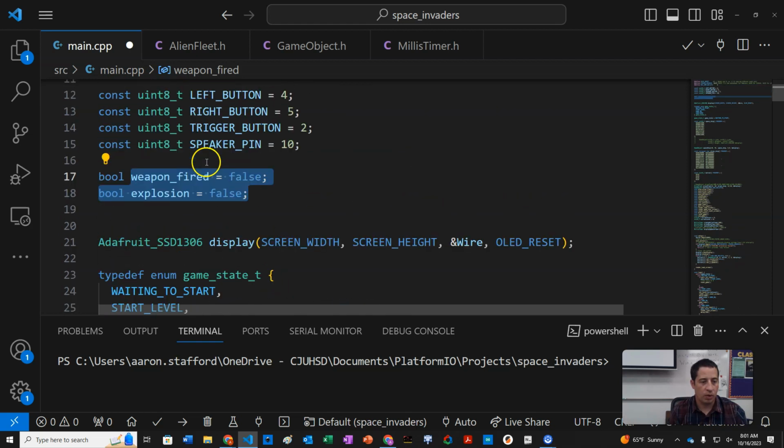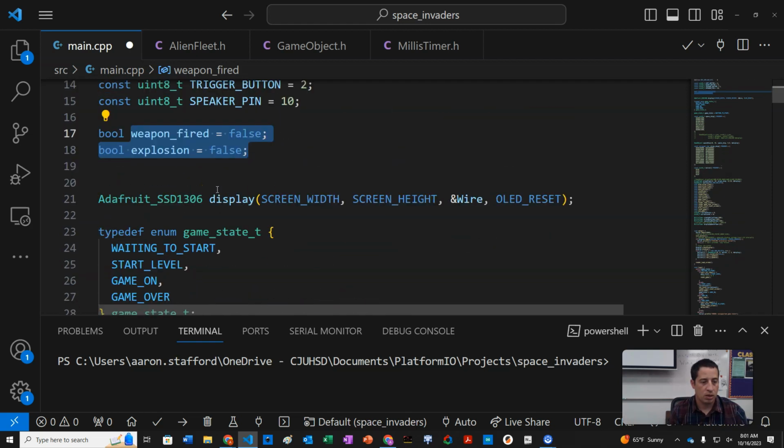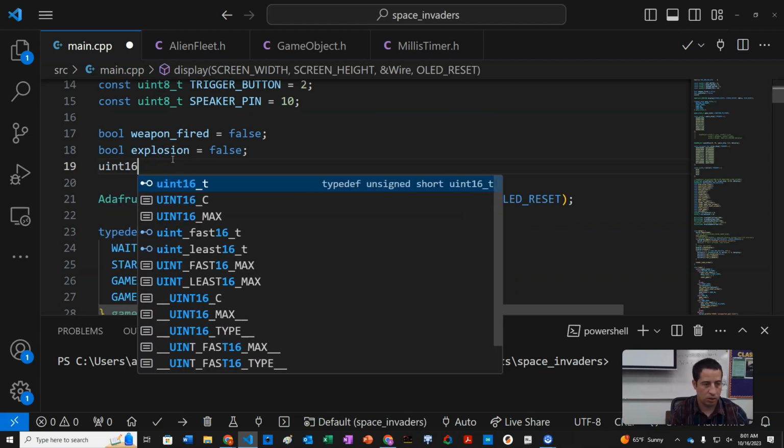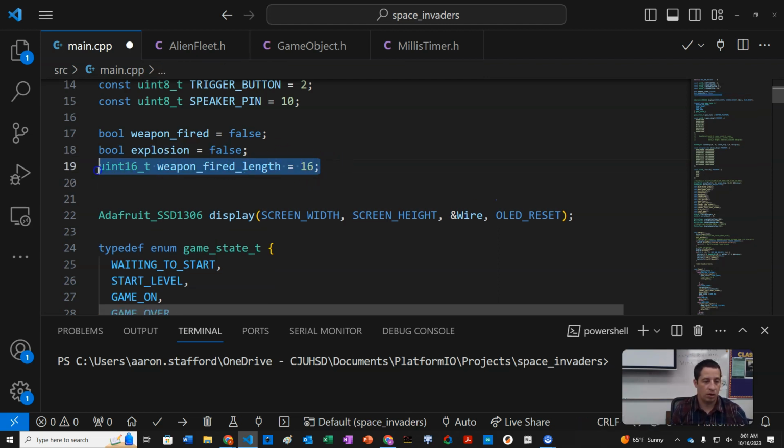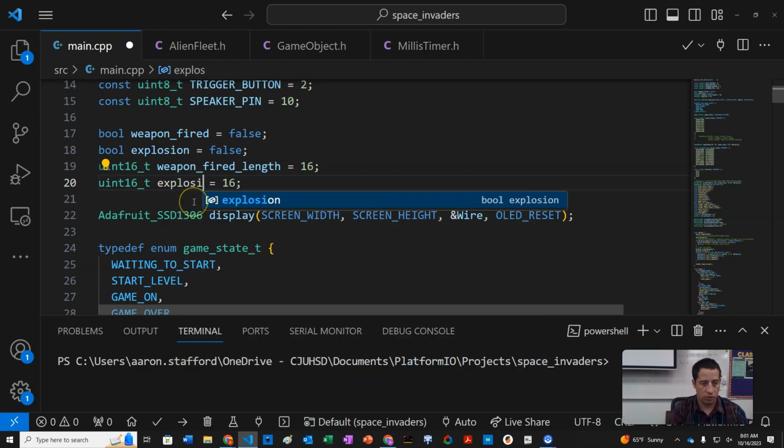And then we will have our, let's see, uint16_t weaponFiredLength. We'll say it's 16, this way we can make it longer. And so this is the length of the sound effect, so this will be how many cycles long it is. And explosionLength. Okay, so we got those two things.